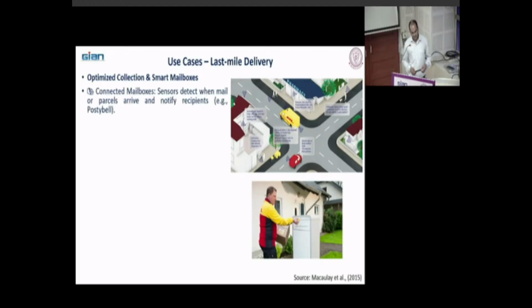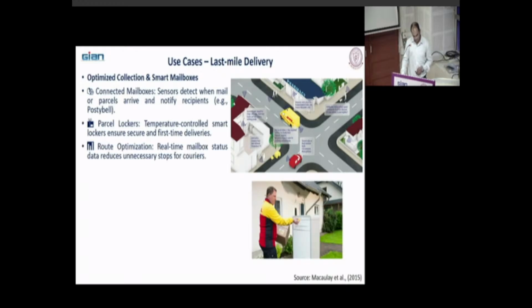Connected mailboxes sensor detect when mail or parcels arrive and notify the recipient. Suppose your mailbox is connected to the internet, then whenever something comes, it will tell you a new parcel or new letter came. Parcel lockers, temperature control, smart lockers ensure secure and first time deliveries. And already this is happening, guys. This is not the future. This is already happening. Route optimization, real-time mailbox status data reduces unnecessary stops for couriers.